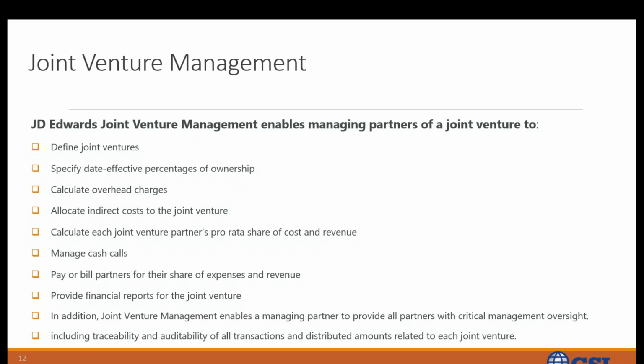In addition, they're also doing some other reporting for some management oversight, as well as including traceability and auditability of all the transactions. You can go to the next one, please. You can go to the next page, please.